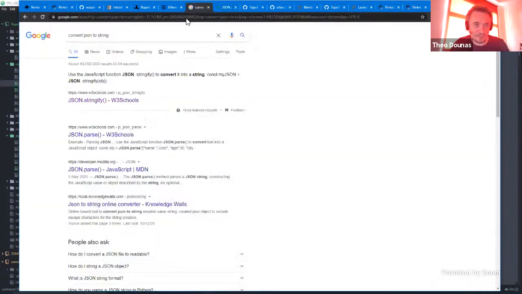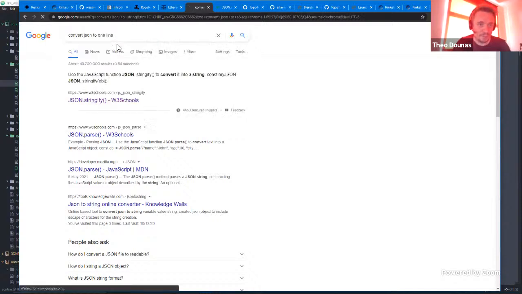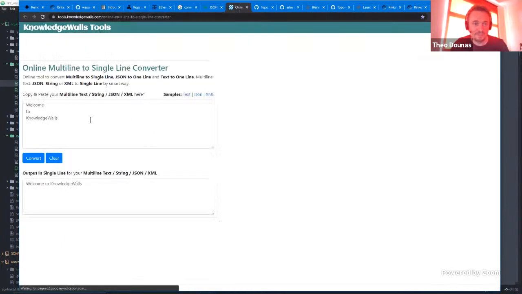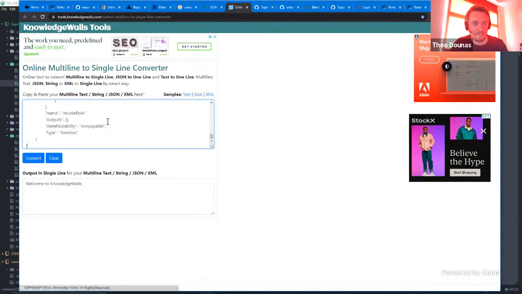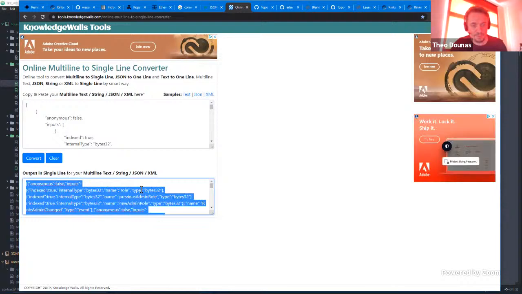Well, it gives us direction. No, convert JSON to one line probably will get me what I want. Yes, so it's a multi-line to single line converter. Paste the ABI here, go convert, copy it.